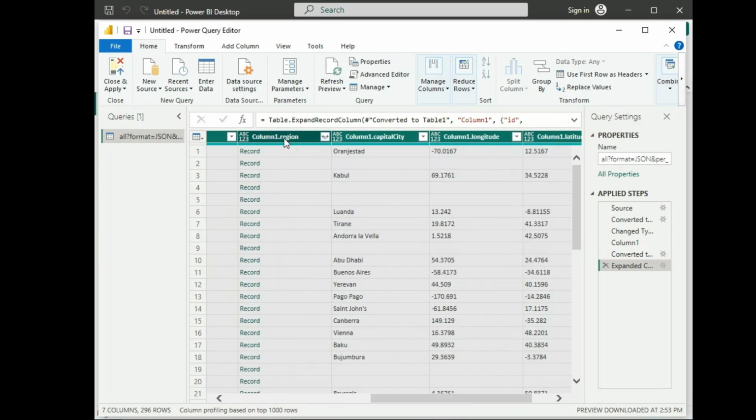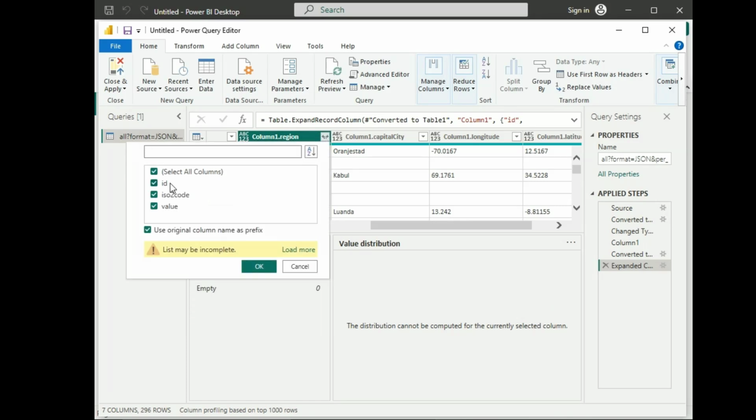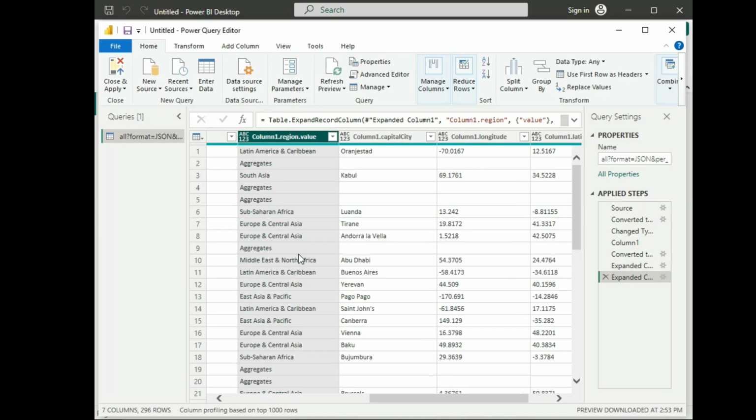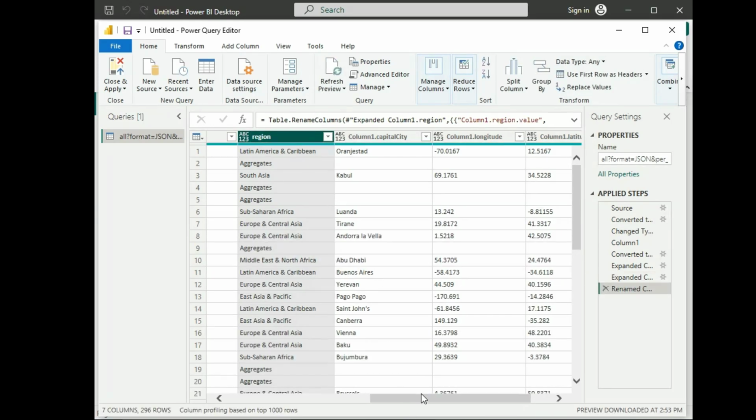Now, we're not done yet because our region column, as you can see, still says Record on every row, so we need to expand that nested array. So we're going to click the Expand button to the right of that column header, and this time, we're only going to select the column named Value, then click OK, and we can see that the Value column contains our region names. And now let's just quickly rename that column to Region so that we remember what it is.